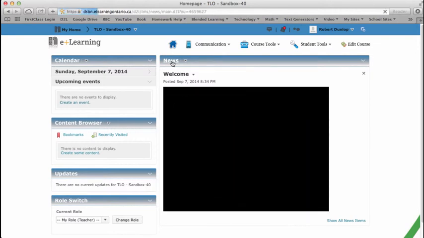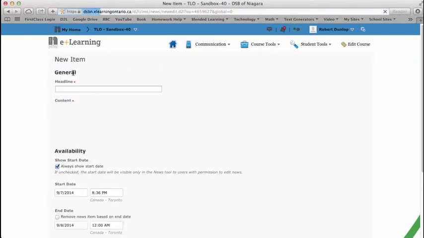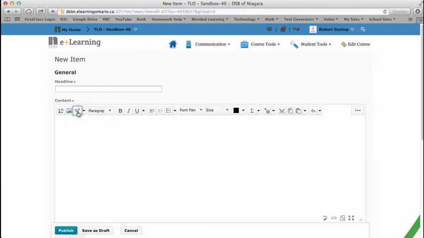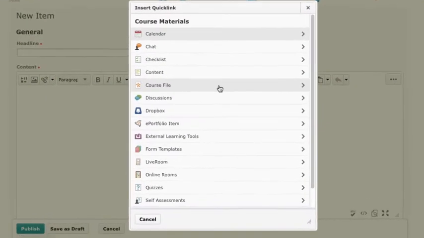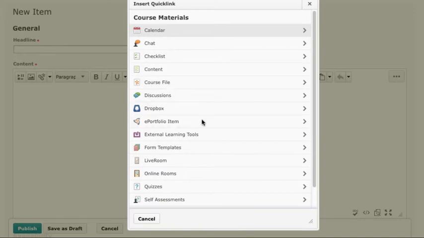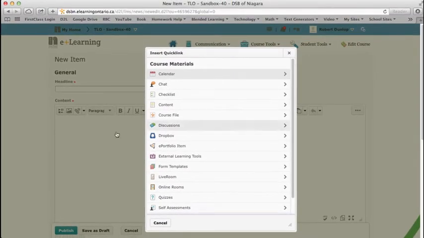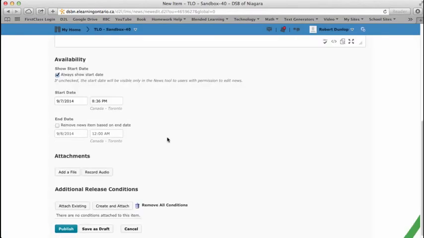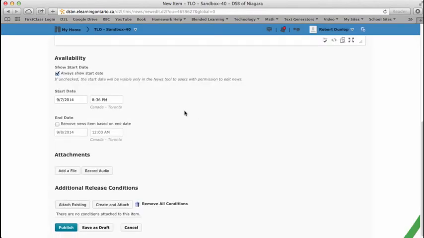If we go back to News and New Item, the other button we talked about was the Quick Link button. This button allows us to link content from any of the other tools in D2L straight into the HTML editor. If you scroll down lower, you'll notice there's all these other features that you can have.